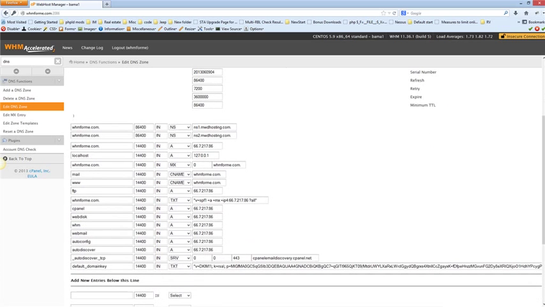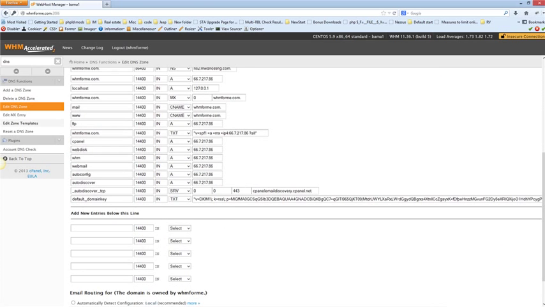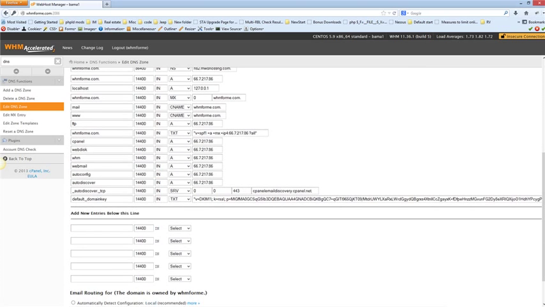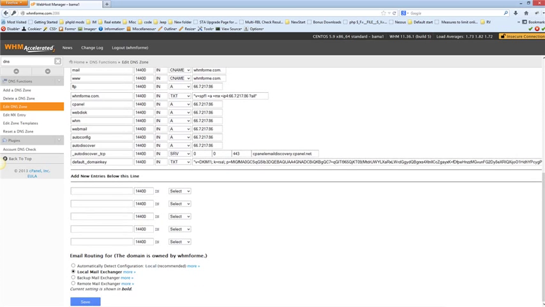And here are all the current DNS settings for this domain that's on the server. FTP, www, localhost. Most of the time you won't be touching any of these. You'll actually be adding a new one. And I would say 99.9% of the time you'll have specific instructions from the provider on what to edit. And here's where you would add the new ones.